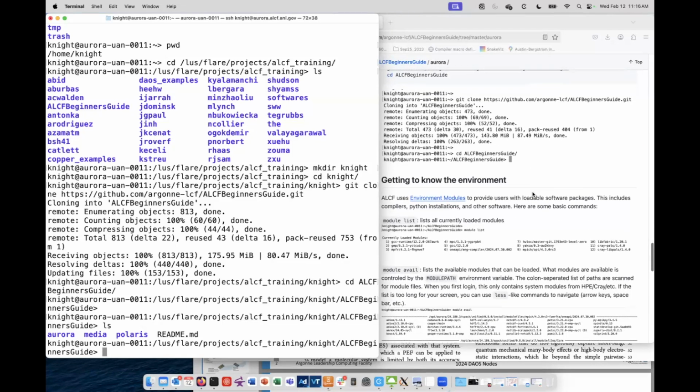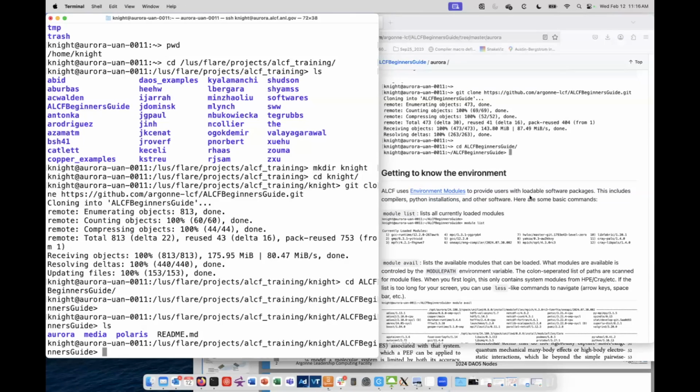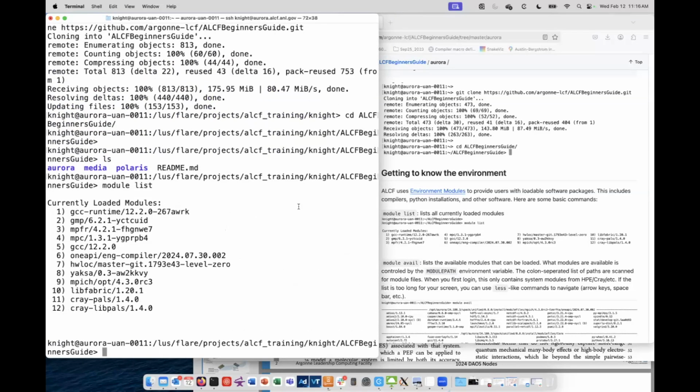One of the nice things that we currently have with Aurora, the way that it's set up, is the modules that you might load to, say, load a compiler or load a library or tools, those are available by default. And so most folks to get started will not need to load a module. So you can run module list and you can see what's currently available in the default environment. And so a lot of the important bits from the Intel software stack are already available.